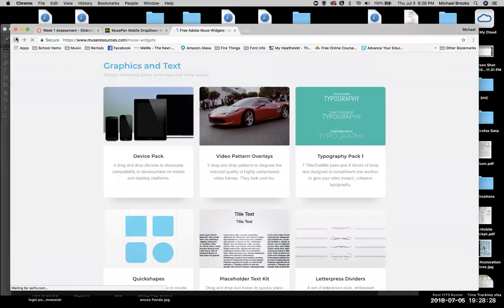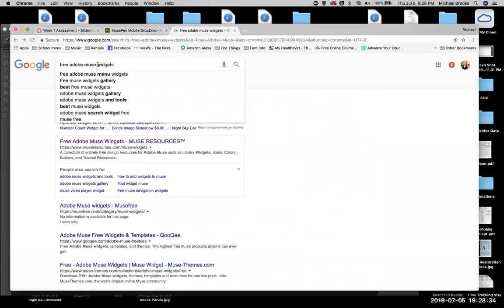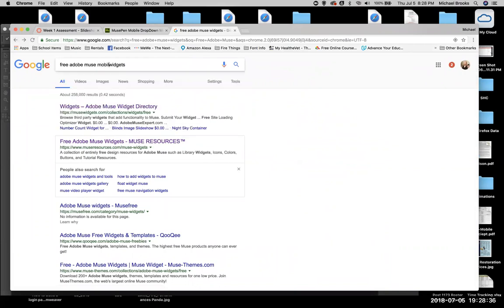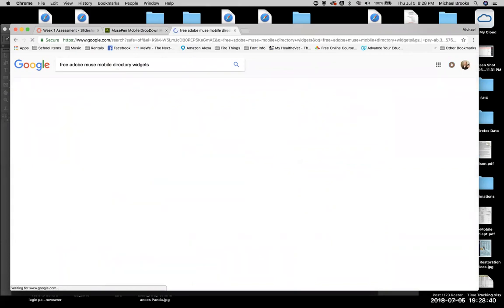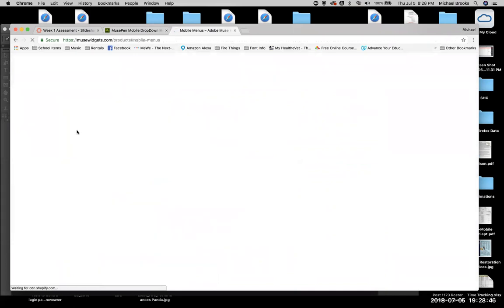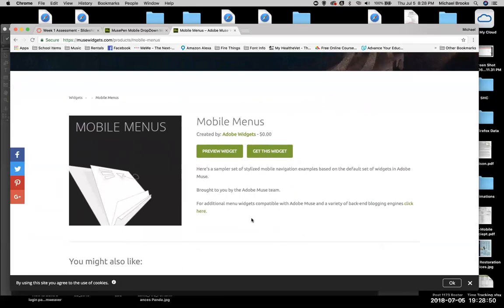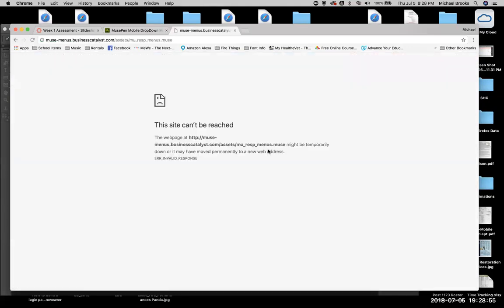So now I want free Adobe Muse mobile directory widgets. Mobile menus. Free. Let's get that widget. Uh-oh, guess what?